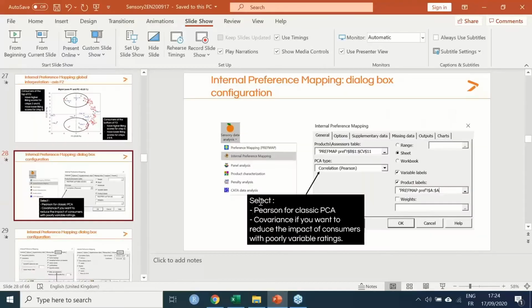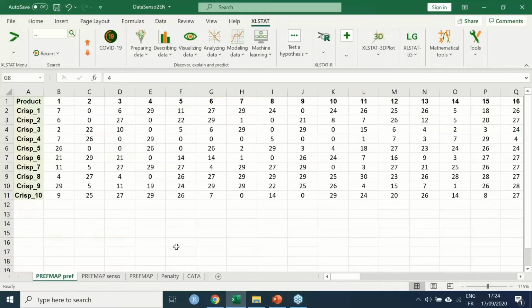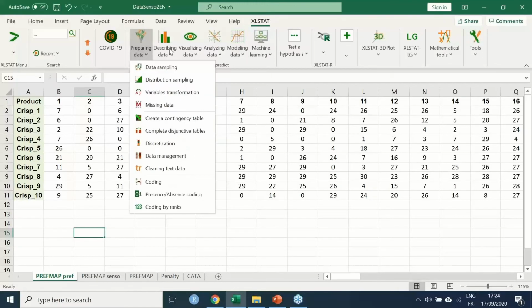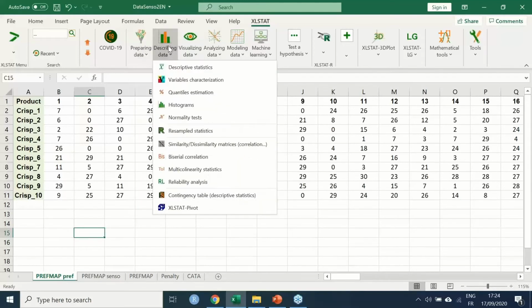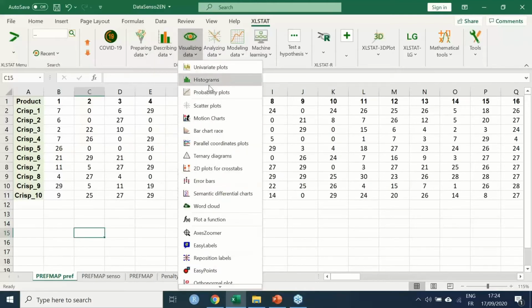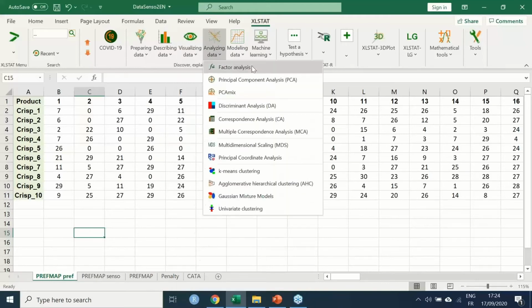Now let me show you how to implement this in ExcelStat. This is the data set I will be using, which is stored in Excel. And as you can see, ExcelStat appears in the form of an additional tab in Excel. You have several menus that you can use. These menus are part of ExcelStat Basic. They include features for preparing data, for data description, for visualizing data, see box plot, histograms, and scatter plots. Data analysis, if you want to run a classic PCA, you can run it from ExcelStat Basic. You can also run clustering analysis from here.